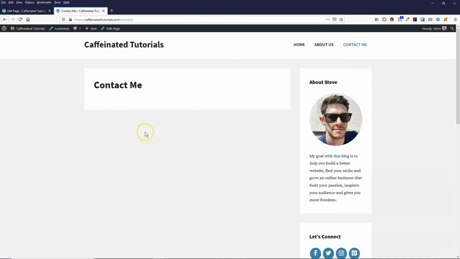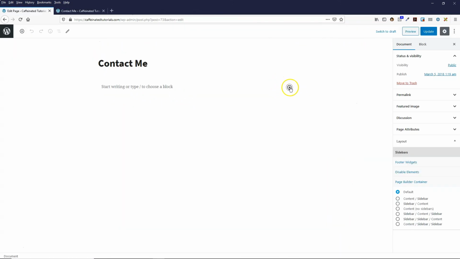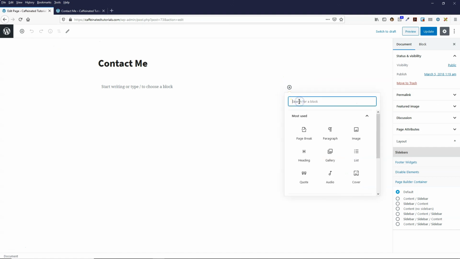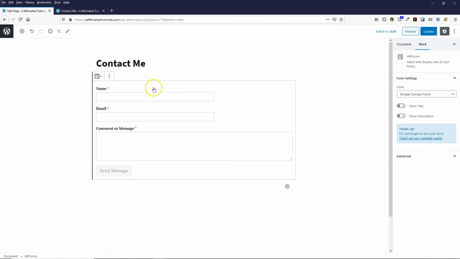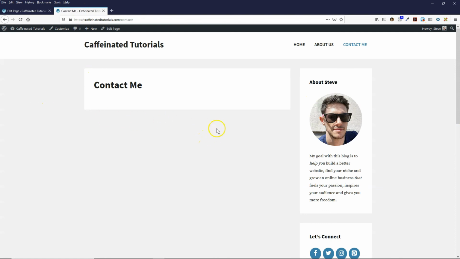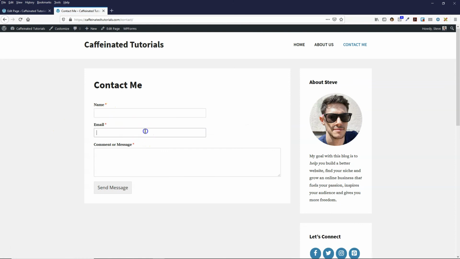So we can see that there's nothing on the page at the moment. And if we come over to the plus icon and type in contact, we can see that there's this widget, WPForms, and that puts this box in this section, and then we can click on the form that we just created, and then it actually shows you what the form will look like as well. So now we can click on update to update the page, and now when we come back over to the contact page and we reload the page, it's now showing the form.